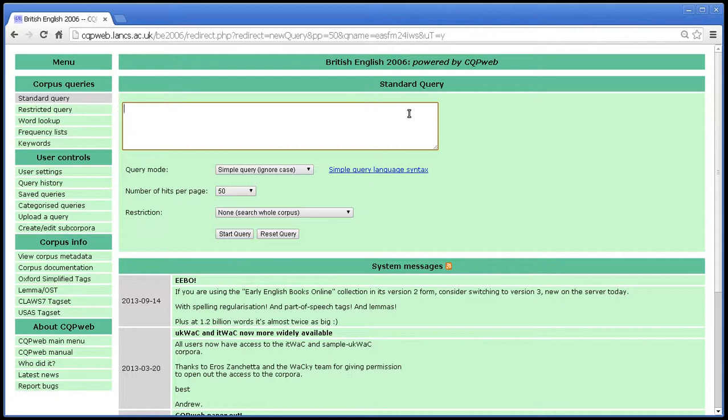There are 2 or 3 more that I'll introduce. One thing I will say before I go further is, first of all, that this link here to the simple query syntax help explains a lot more about the wildcards.